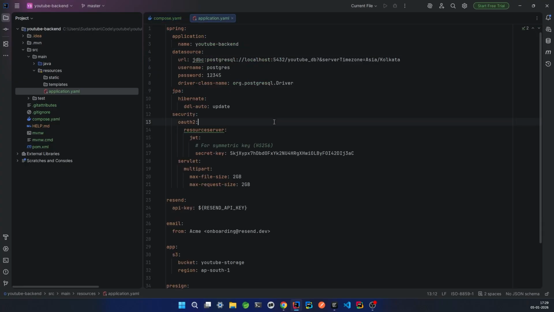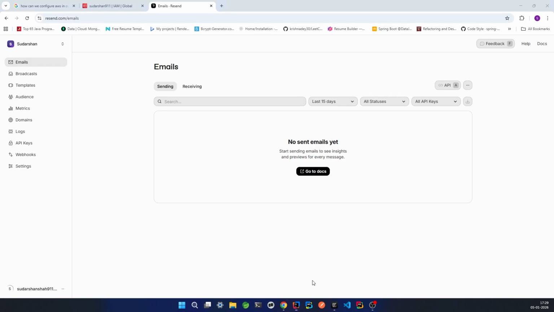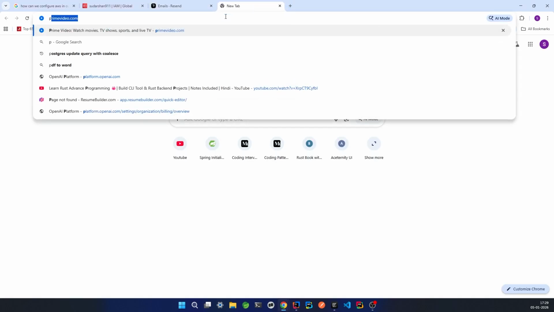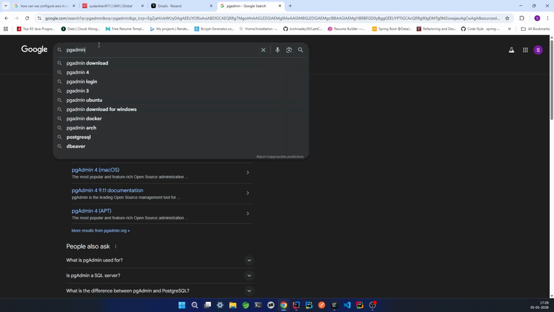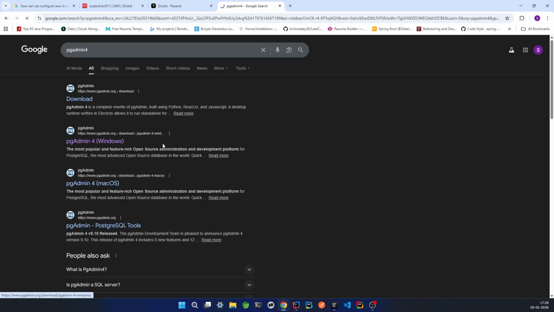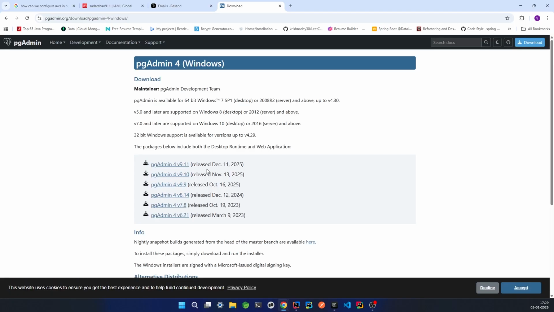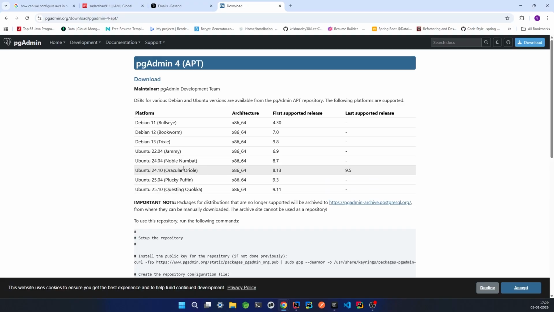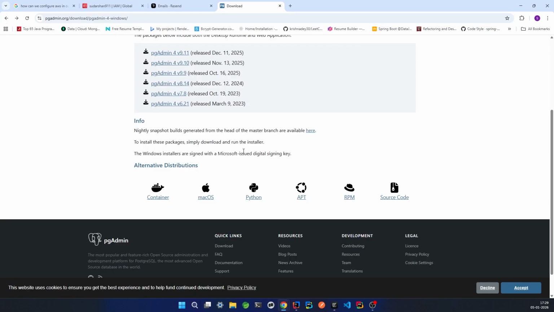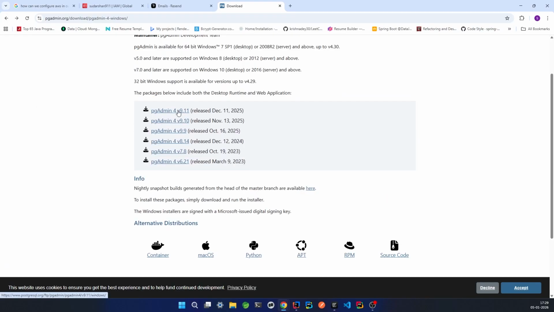Okay, so for now, this is what we have to do. Now, one more thing I would recommend you to do is pgAdmin. Actually pgAdmin 4, just download this also. For Windows it is available, for Mac and for Linux, I think apt is there for Ubuntu or whichever system you are using. So you can download this pgAdmin.